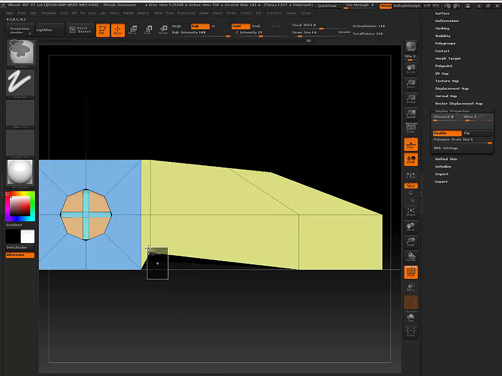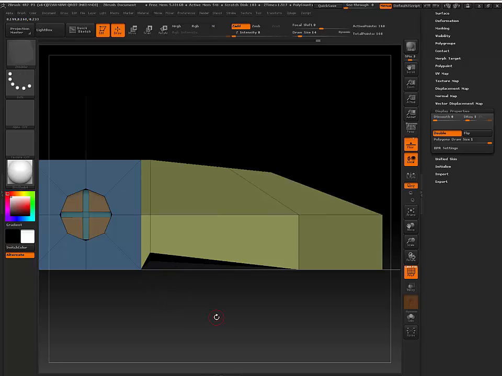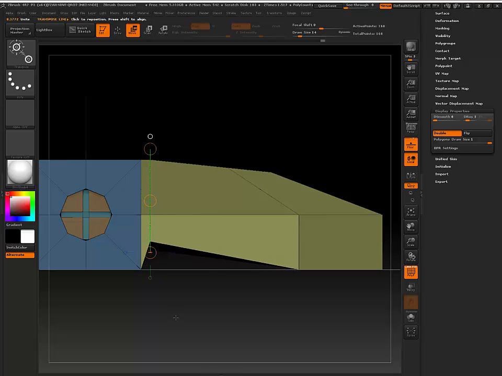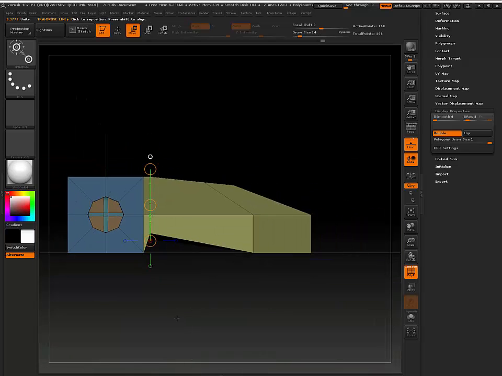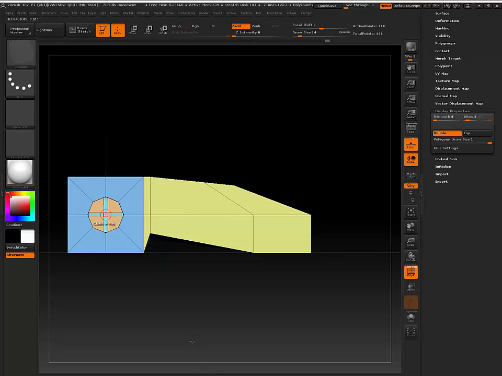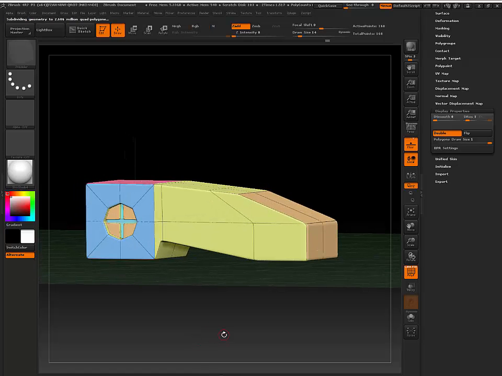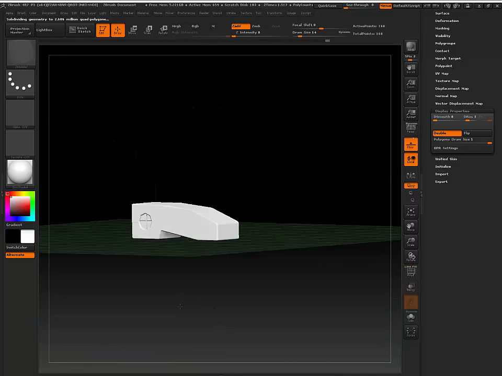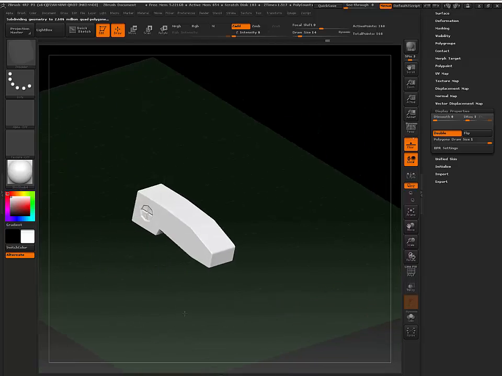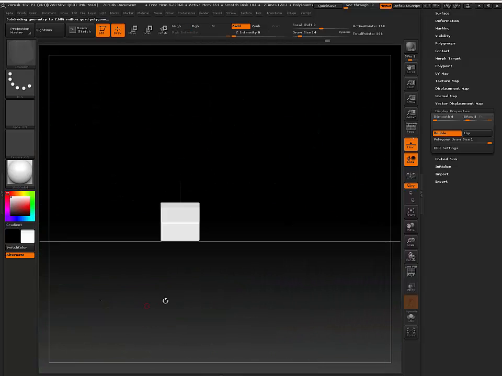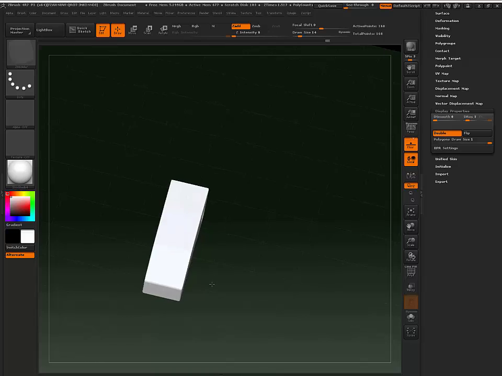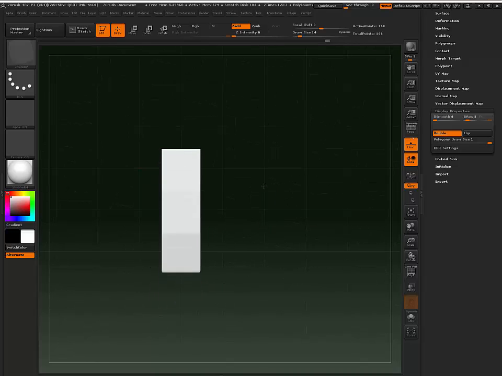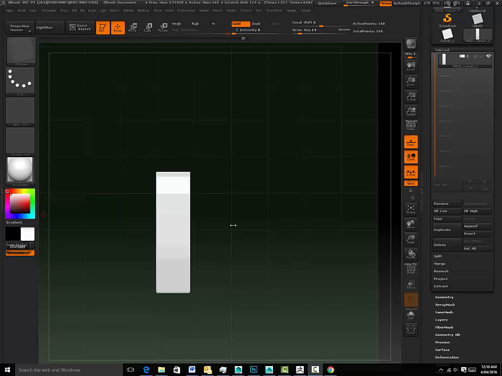I'm going to mask this one, just this point, then inverse, W to activate the transpose tool. Then I'll be able to move that way. Then I'm going to clear the mask, Q. Then let's do the dynamic subdivision. Okay, that's looking really good. Then what I'm going to do, I'm going to make a duplication of this one. This is my top view. I'm going to duplicate the model 2 times.